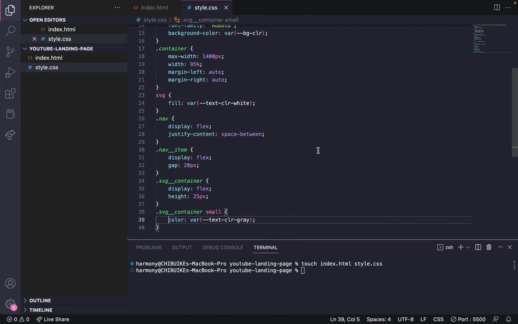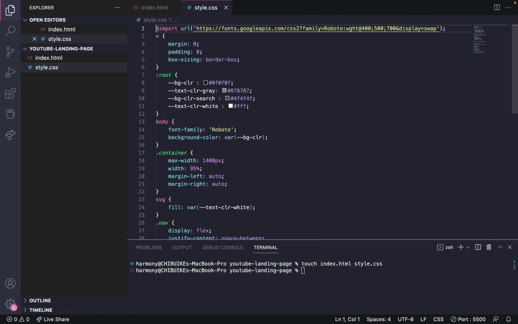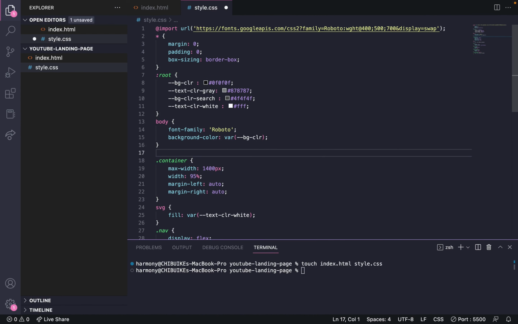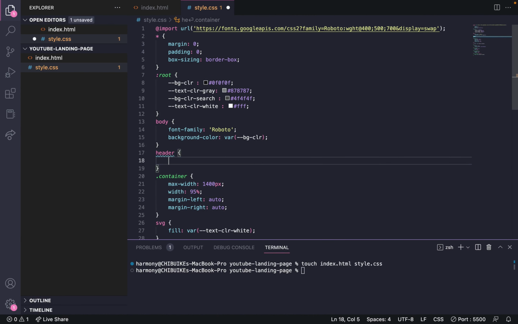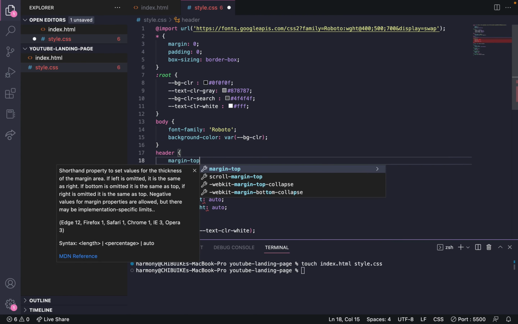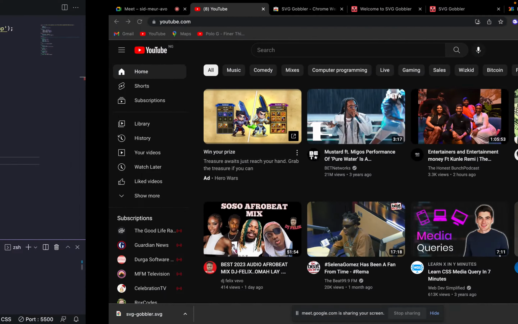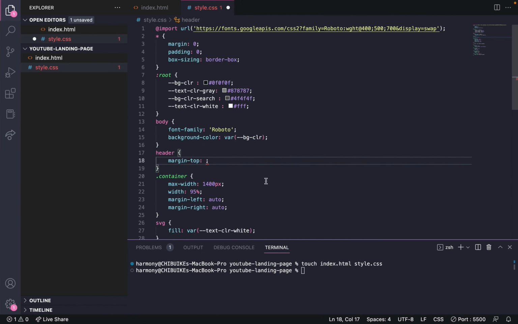Okay, then the header, I have to add some margin top to the header. So it's going to come down a little bit, just like we have here. And 10 pixel, is that okay?